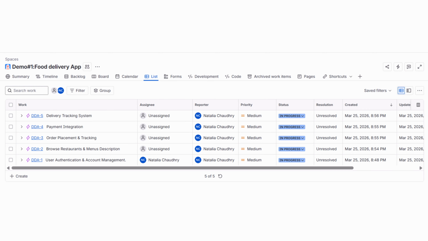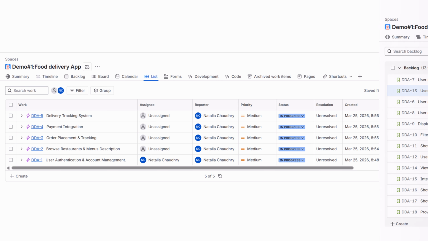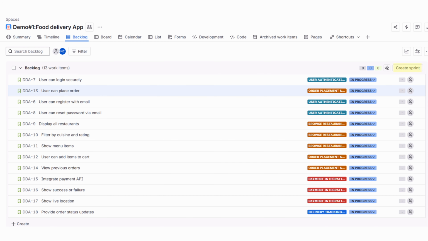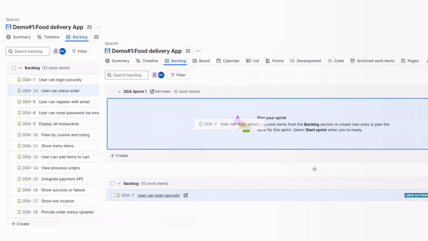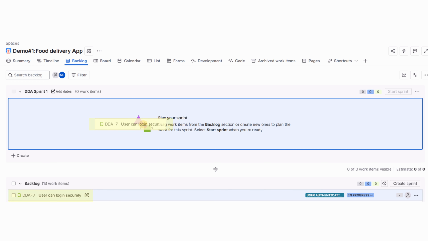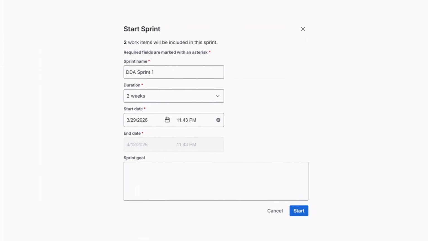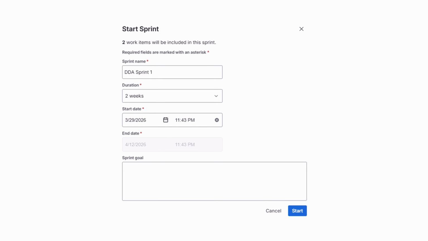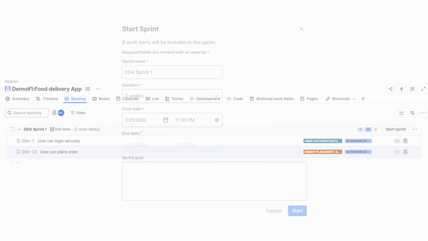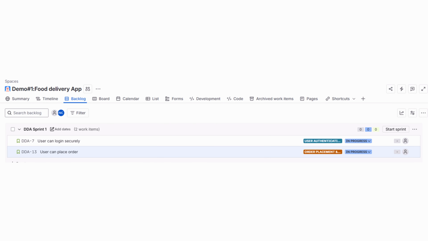First, open your Jira project, that is food delivery app. Go to the backlog view and you will see 5 epics like user authentication and so on. Click create sprint at the top of the backlog. This adds a new sprint placeholder where we can drag the user stories. Next, drag all the stories from the relevant epics into the sprint. Now the sprint has all the stories that we want to plan. Once all the blockers are set, click start sprint.